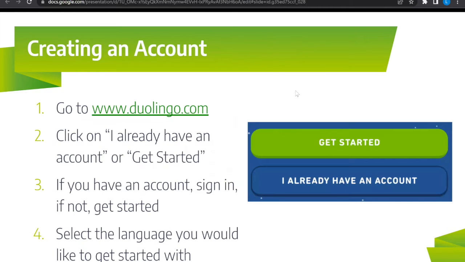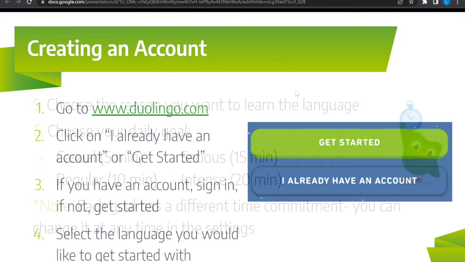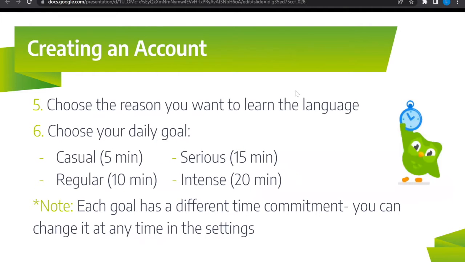If you want to create an account, you go to the website, then you click either I already have an account if you have a login, or get started if you want to make a new account. And then after that, if you're starting up for the first time, you select the language you'd like to get started with. Then you choose the reason you want to learn the language, whether that's for school, communicating with family, travel, or any other reason. Then it allows you to set a daily goal. So if you want to practice only for 5 minutes a day, pretty casual, or if you're getting more serious, you can put in 15 or 20 minutes a day. Each goal has a different time commitment. You can change it at any time in the settings.